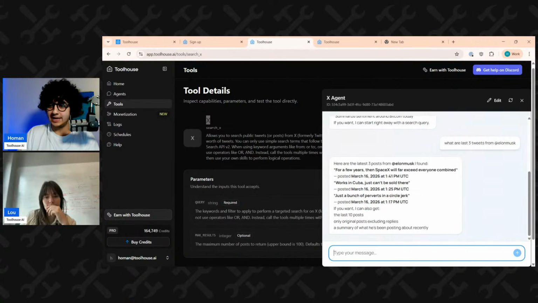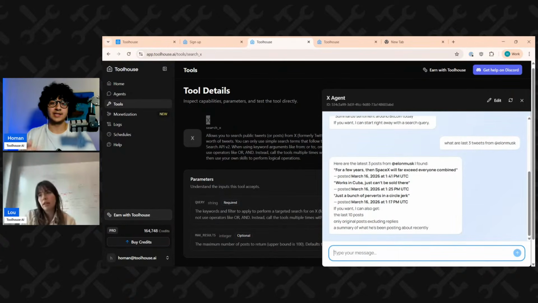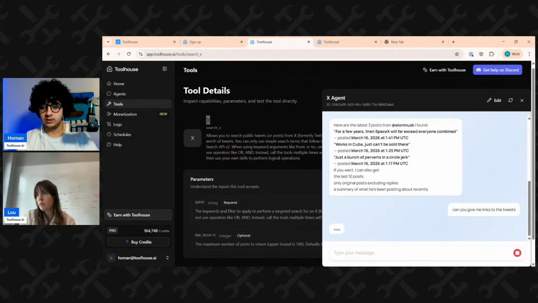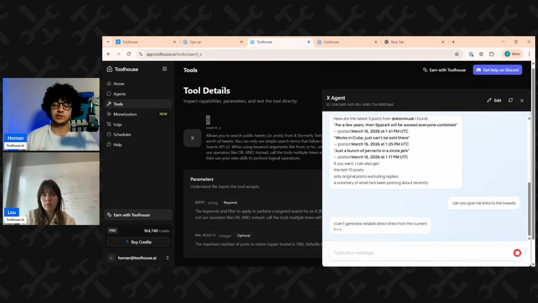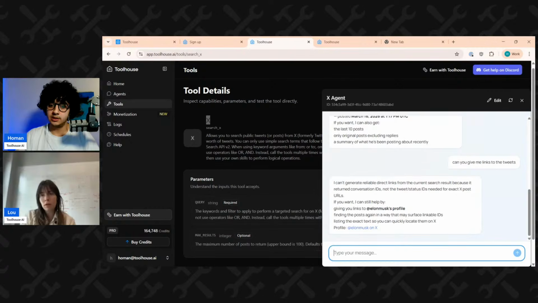All right, so we got the last tweets from Elon Musk. We got the date. We got the tweet content. You can ask the agent to do more stuff because it's a default agent we grabbed from the tools. We could just have this conversation going with the agent. Can you give me links to the tweets? And you can keep having this conversation with the agent.